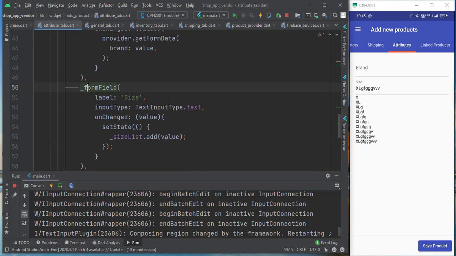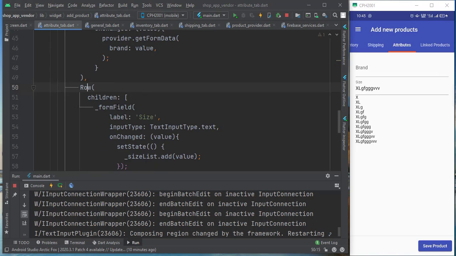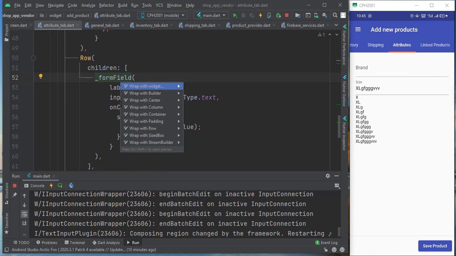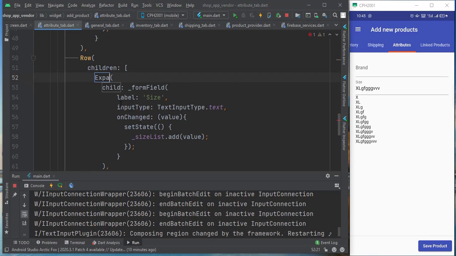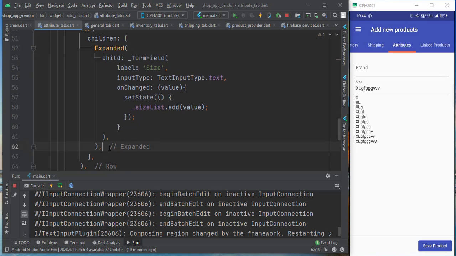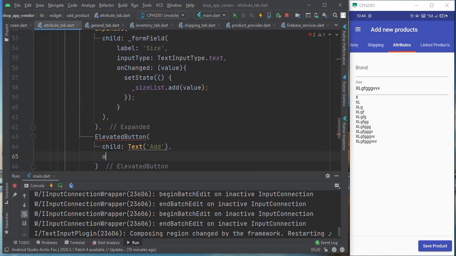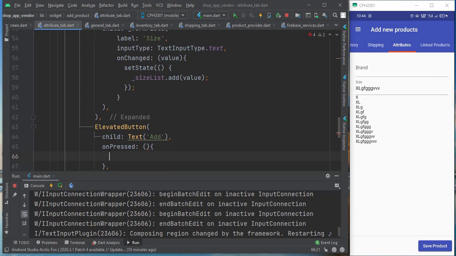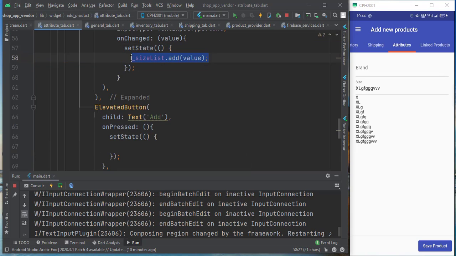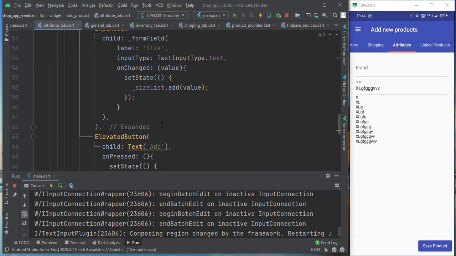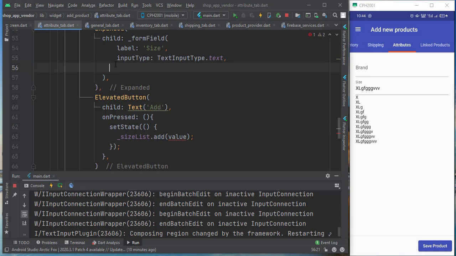I will do one thing, I will wrap this widget in a row, and if you put a text field in a row you will get an error, so you need to wrap the text field with an Expanded widget, then the error will go. And another thing, I will add an ElevatedButton, then child I will mention add, then onPressed, only after pressing this can we do the same thing we mentioned here, add to the size list. So we can remove this onChanged here, we don't need that one.